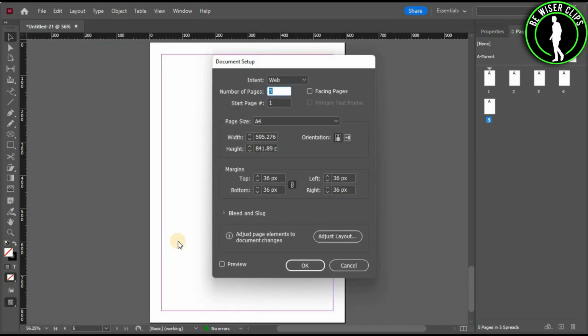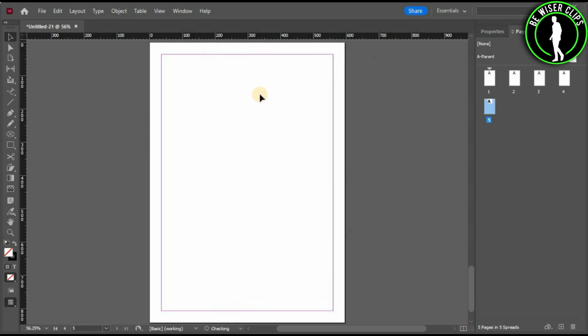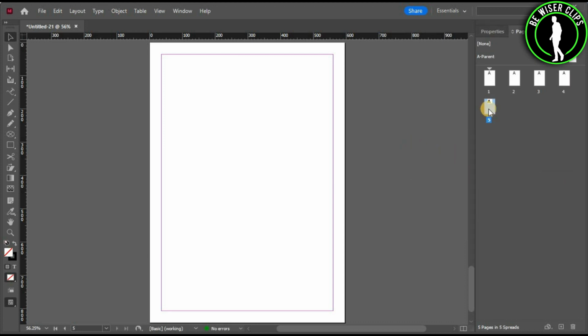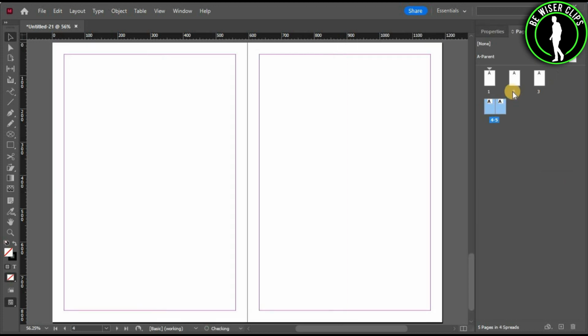You can choose whichever option, and now you just need to deselect this option which says facing pages, and now just select on OK. After that, you guys will need to select on these 3 bar option, and now you just need to deselect this option right here which says allow document pages to shuffle. And after that, you guys can add these pages side by side just like that guys.